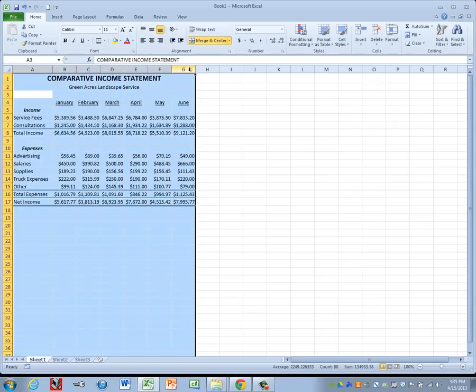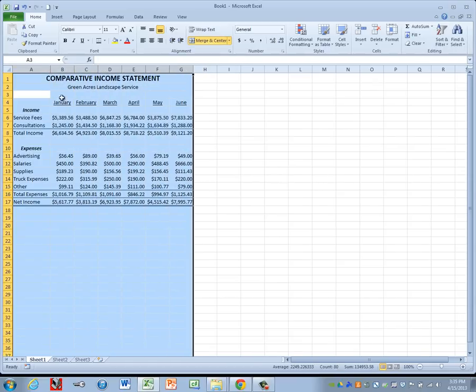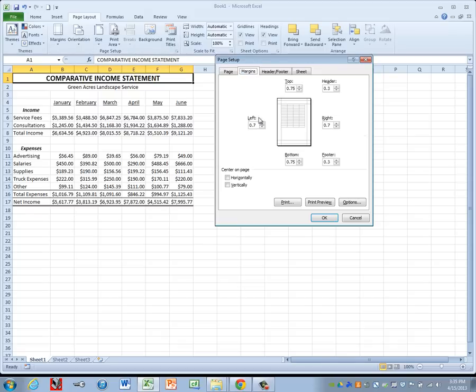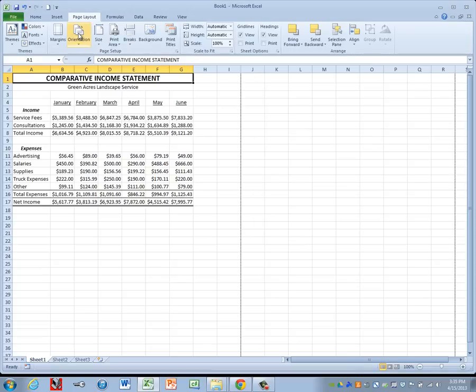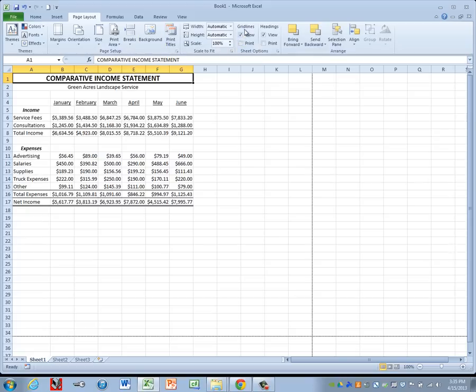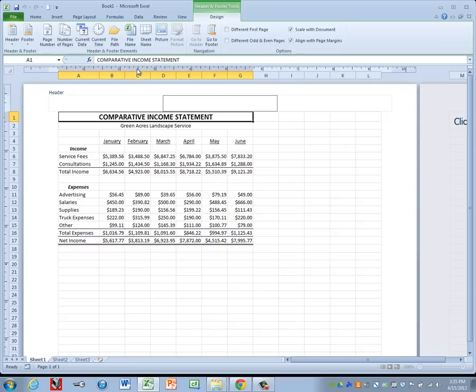Let's adjust our column widths next and center horizontally and vertically. We are going to change our orientation to landscape. Also turn on grid lines and add a header with our name, class period, and the name of our file.